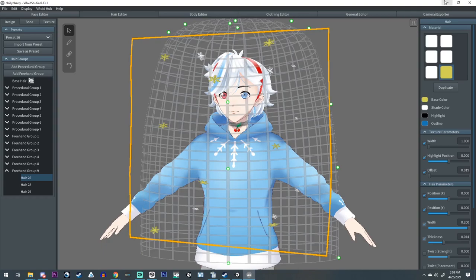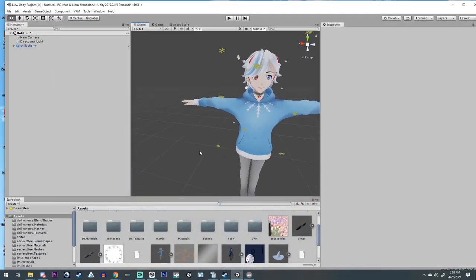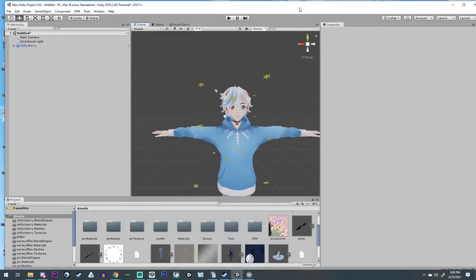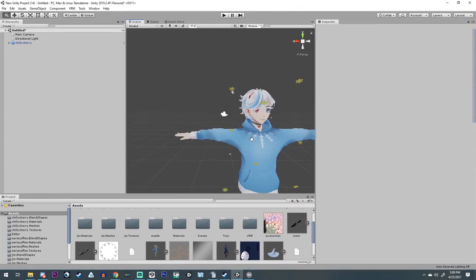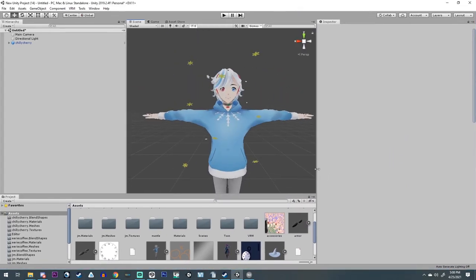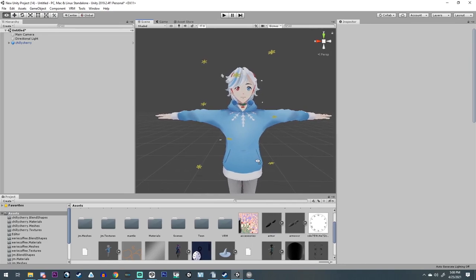I export this, and then I put it into my Unity. If you don't know how to do that, I have videos on my channel on how to do that.